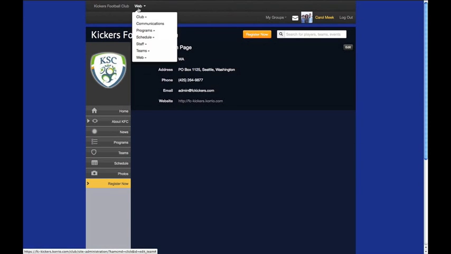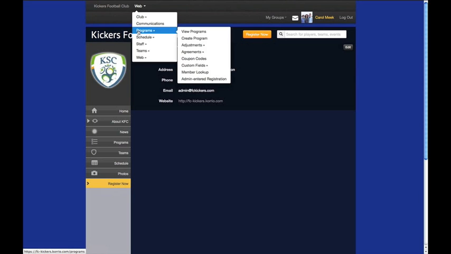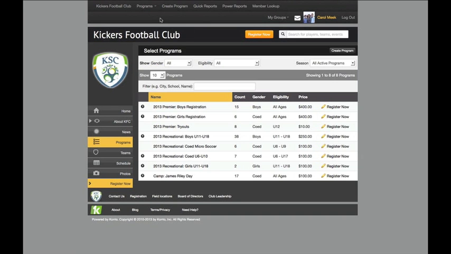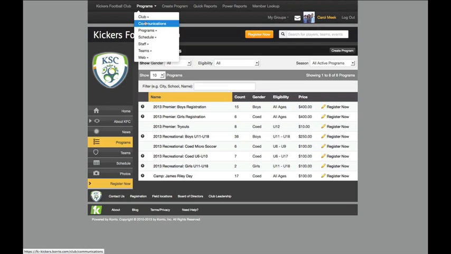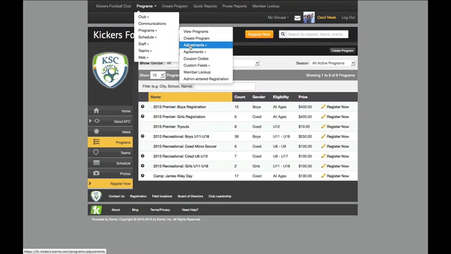Okay, so now I'm going to go back to my Admin Navigator, and now we're going to go to Programs. And first I'm going to go to the View Programs page and just use this as a home base. So some of the first things that you need to do prior to opening your first registration are setting up your agreements, your adjustments, any coupon codes that you might want to create, and any custom questions that you might want to add in. So first we're going to go over agreements.